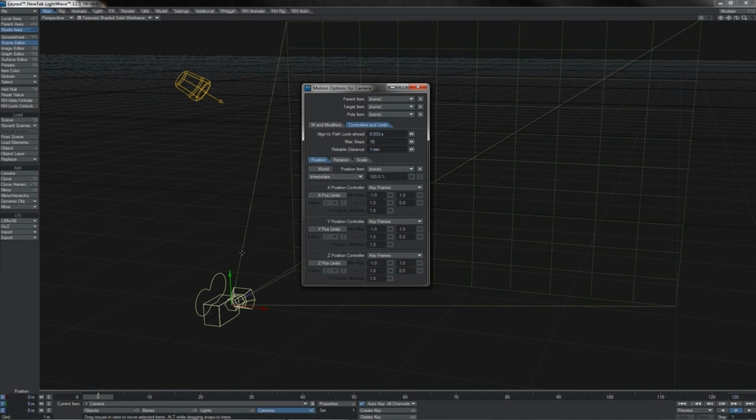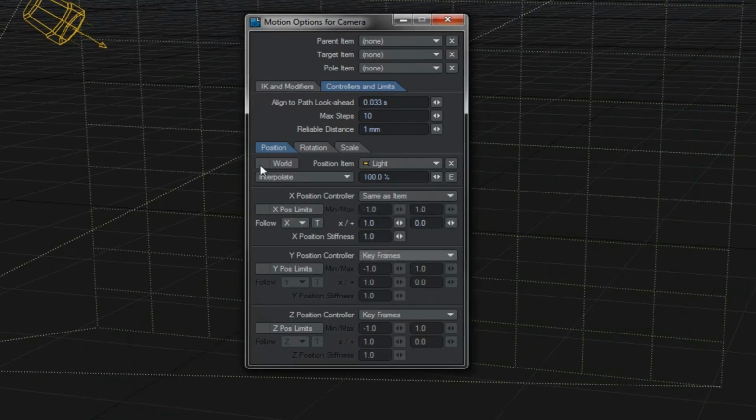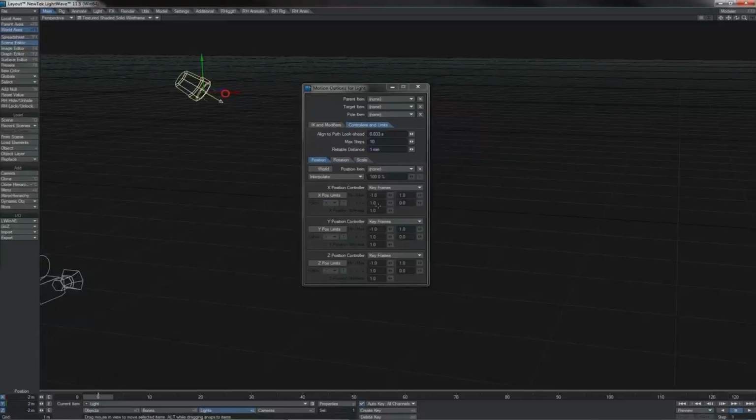I've got a camera and a light here in the scene, nothing more, and here we are in the camera's motion options, and I'm going to set its position item to just be the light. With same as item, we have per channel constraining, so I can, for instance, put the X channel here onto same as item, and what we see we're getting is that the camera is following the light on X, but of course not on the other axes there.